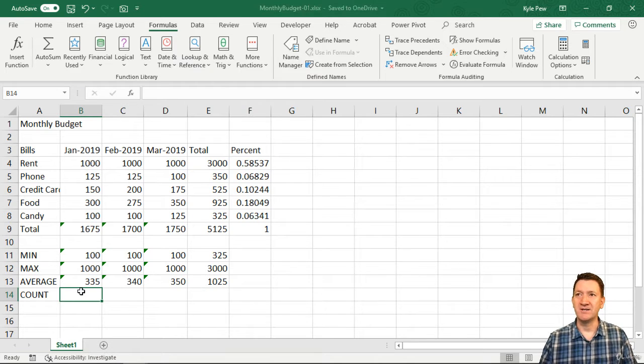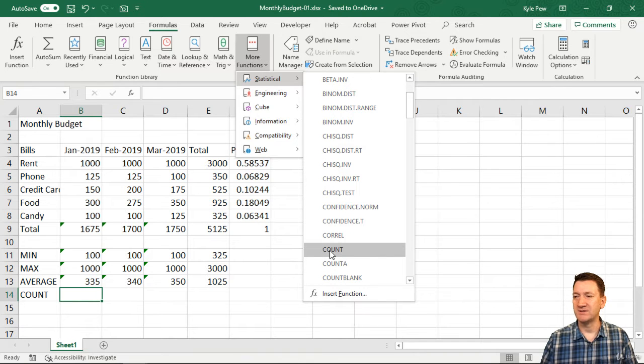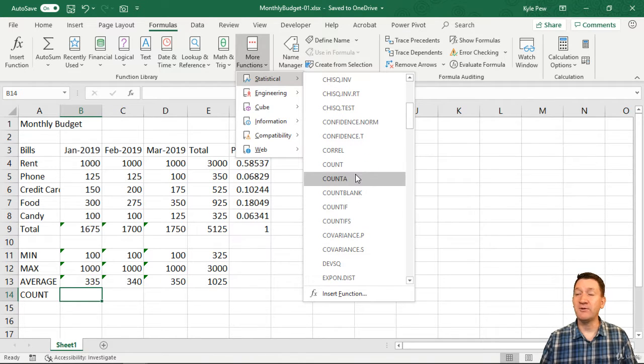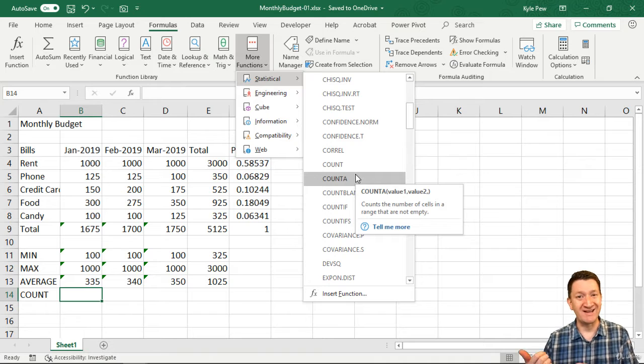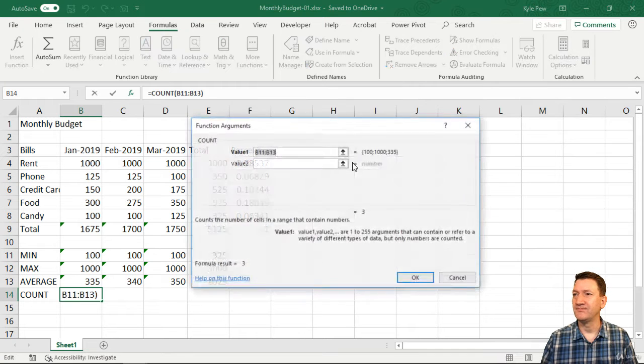So I'm going to hop down here into cell B14, back up to my formulas tab. I'm going to go into more functions, statistical, and let's find count. Plain old count. There's a few other count functions in here, and we're actually going to talk about each of these as we continue through the course. But for now, let's just grab plain old count.